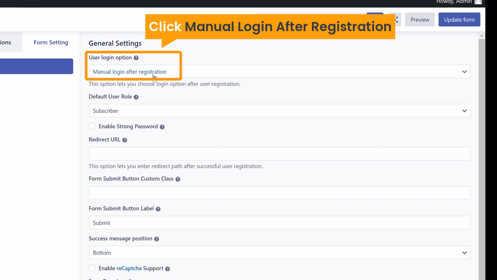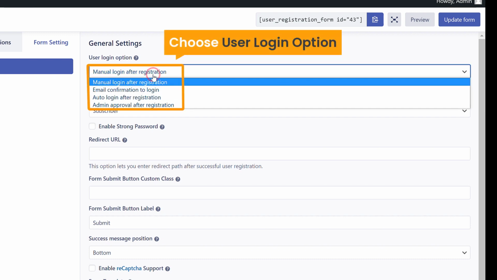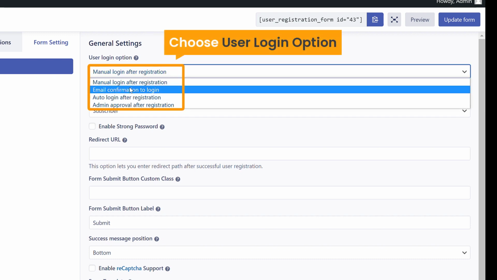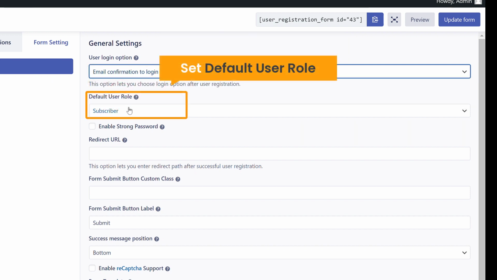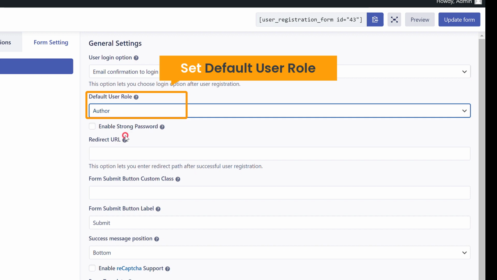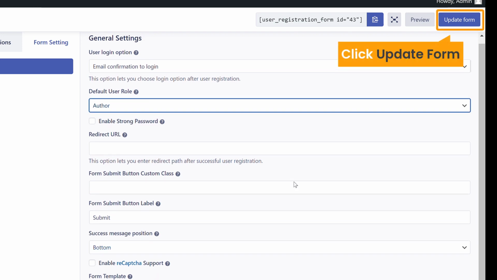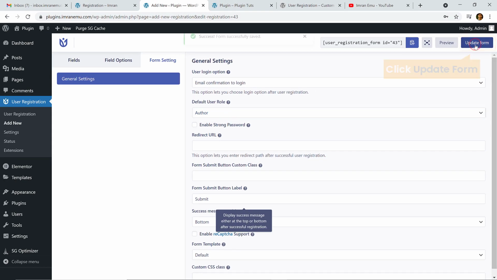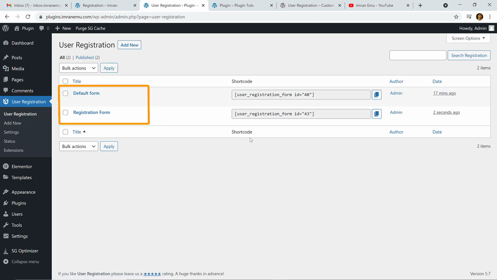Manual login after registration. Do you want your user to get logged in after the registration? I think that this one, email confirmation to login, will be a better option. And the default role, author, and you can redirect to any specific page after the registration or login. That's all. Again, hit update form and go to user registration. Now we have two forms.